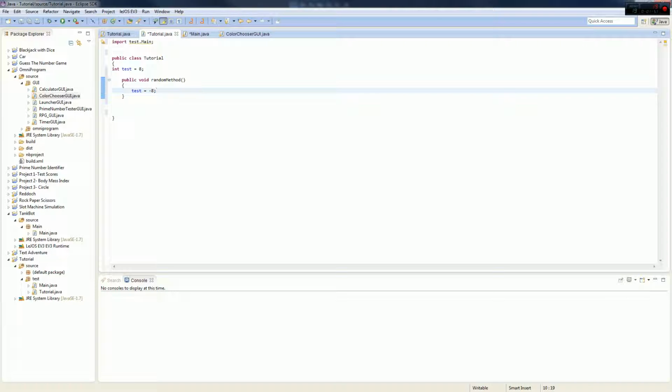However, I can't do the reverse, where if I were to set the variable to be 8 inside of the method, I can't take this out and then change it to be -8 in the class. Because once I exit out of the method, that variable's no longer in memory, and the tutorial class doesn't know it exists.